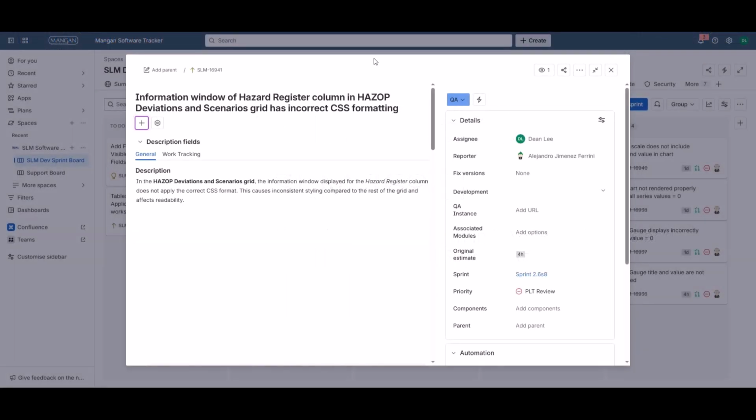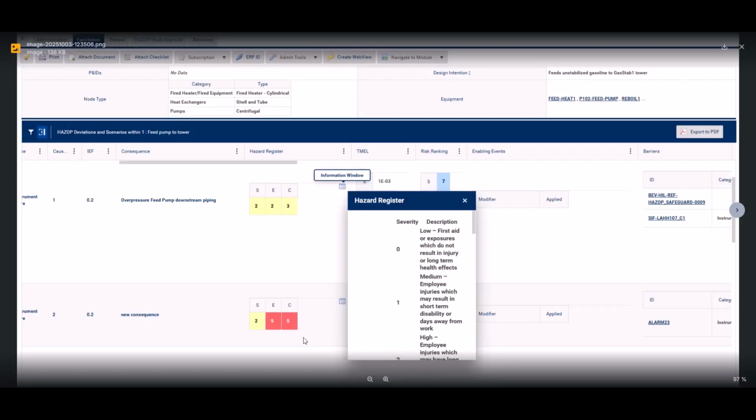Ticket number 16941. Information window of hazard register column in HAZOP Deviations and Scenarios grid has incorrect cascading style sheet formatting. So in the HAZOP Deviations and Scenarios grid, the information window displayed for the hazard register column does not apply the correct CSS format. This causes inconsistent styling compared to the rest of the grid and affects readability. So if we just have a look at the image attached to this ticket, we can see this window here is not displaying correctly.